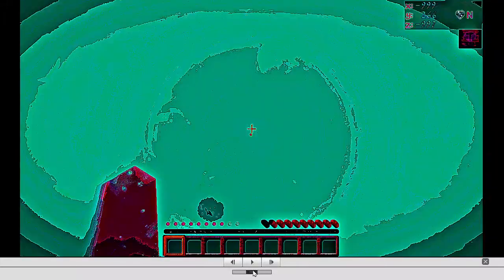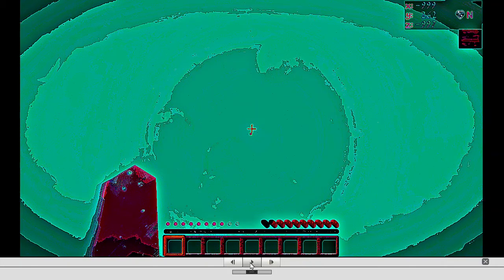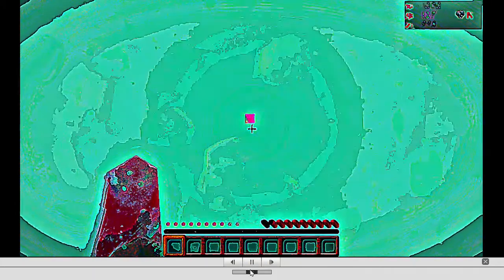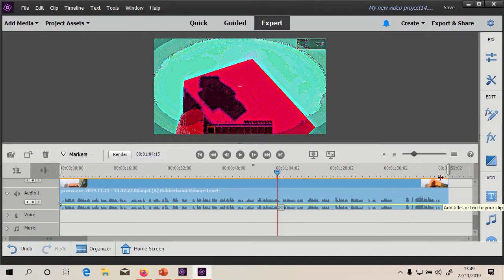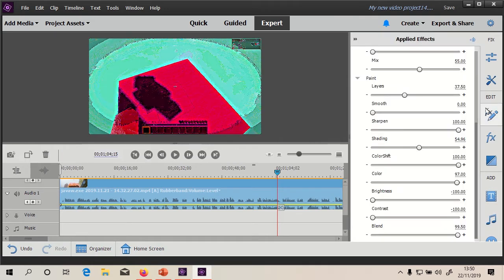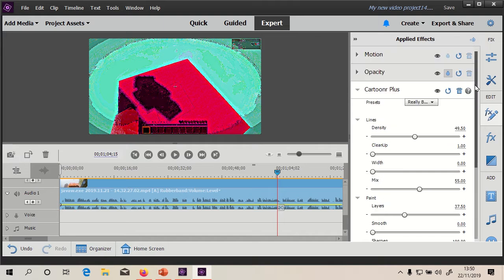What does this thing do? Okay. Well, yeah. I don't know about this one. Let's try dense texture.